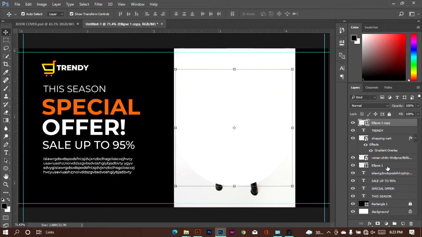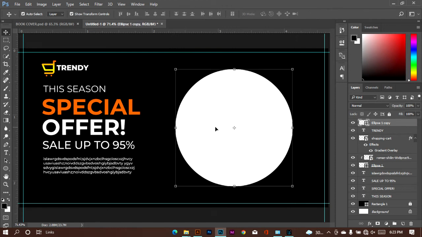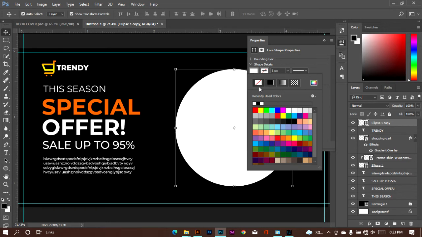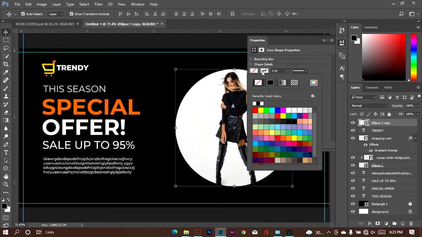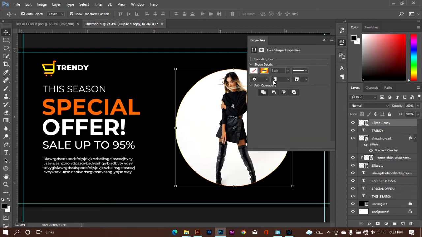So once I've done that, we'll now click on this and do the same process to create a clipping mask for it. So we'll click on our circle on top and come to our properties bar here and remove the fill of the shape. Then we're going to add a stroke for the shape. So we're going to be adding a gradient stroke. So we're adding this orange gradient stroke. So as I've done that, you can see the gradient around it. So we'll come here and we'll increase the size of the stroke.